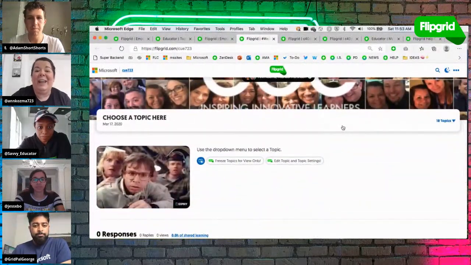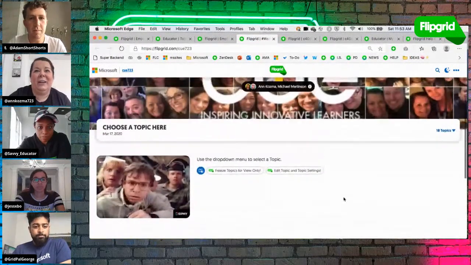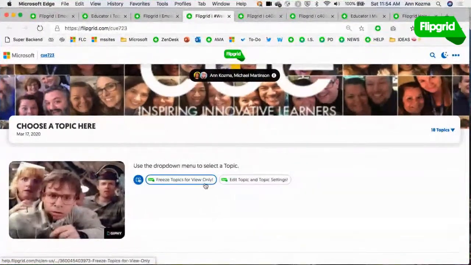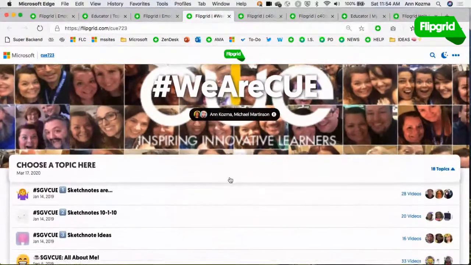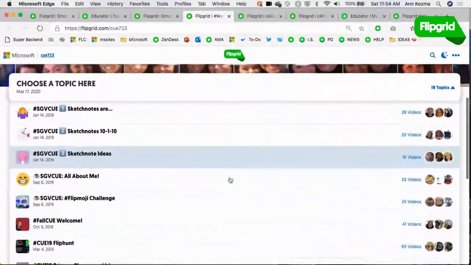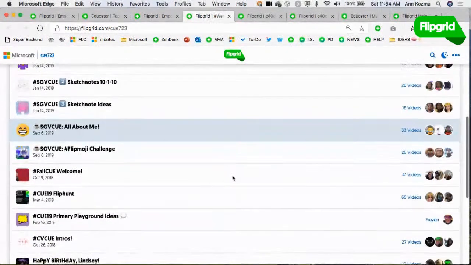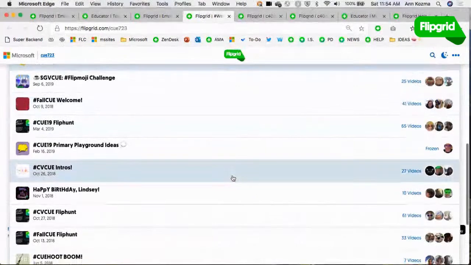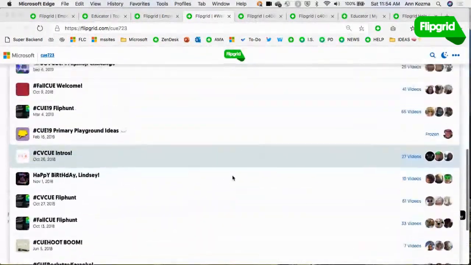And I created a frozen topic. You can see it's frozen. And I created a few resources by adding these topic attachments: freeze topic for view only, how do you edit your topic. But I have the title of my topic that's just called Choose a Topic Here. And what you can do is see the way that I've used multiple topics for different professional development experiences over the years. And I use a very specific naming protocol.